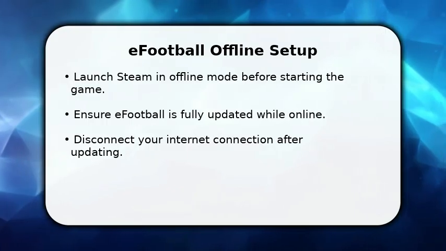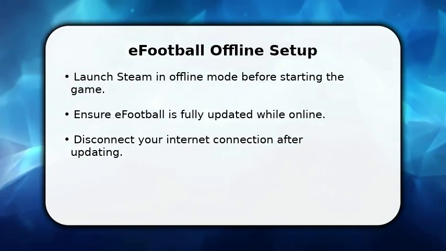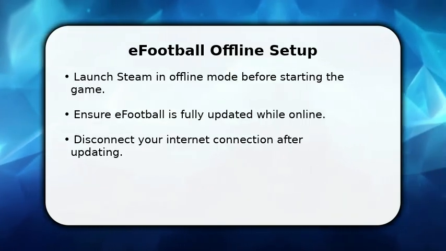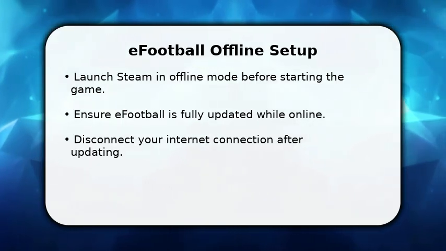Before going offline, make sure your eFootball game is completely updated. This prevents any issues with missing files or patches. Once updated, you can then disconnect your internet connection, preparing for an uninterrupted offline gaming experience.